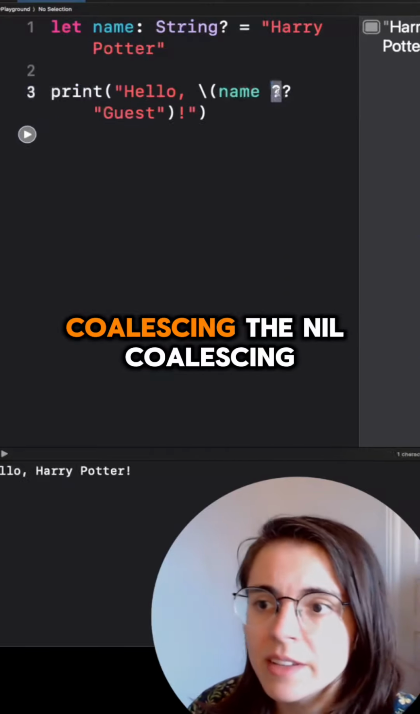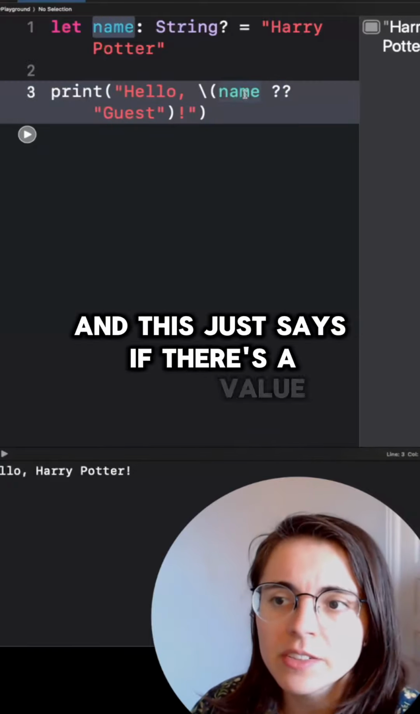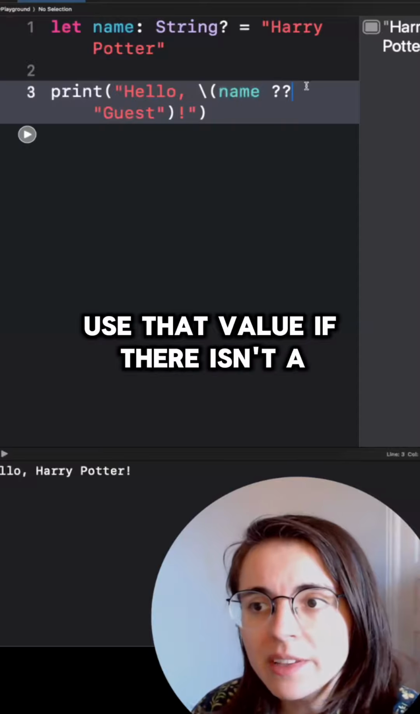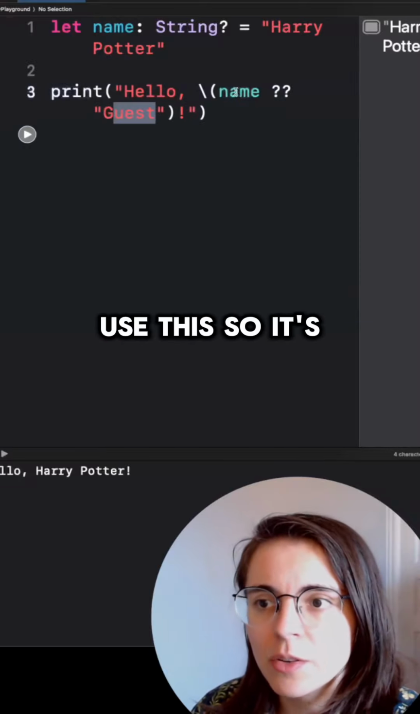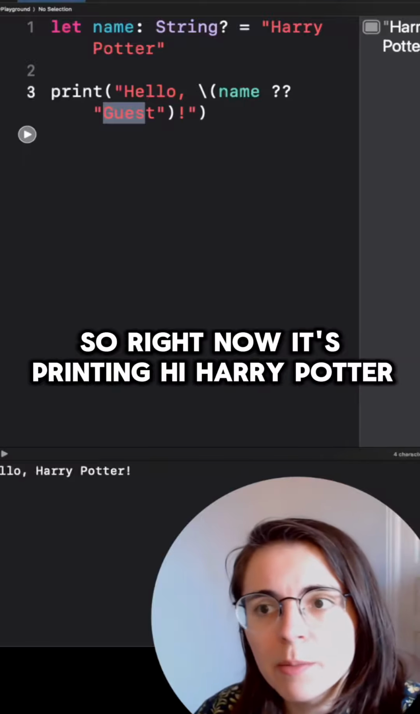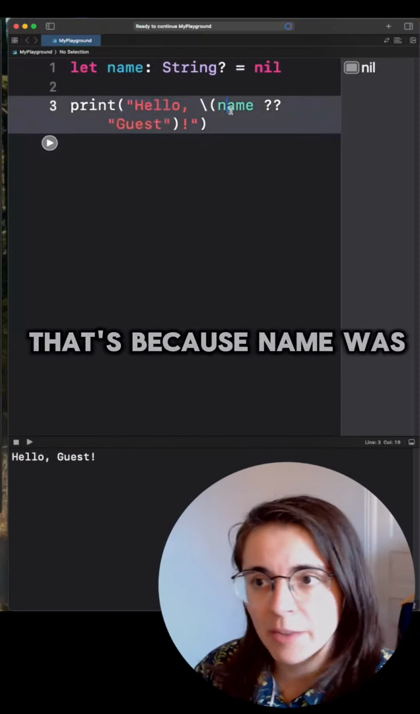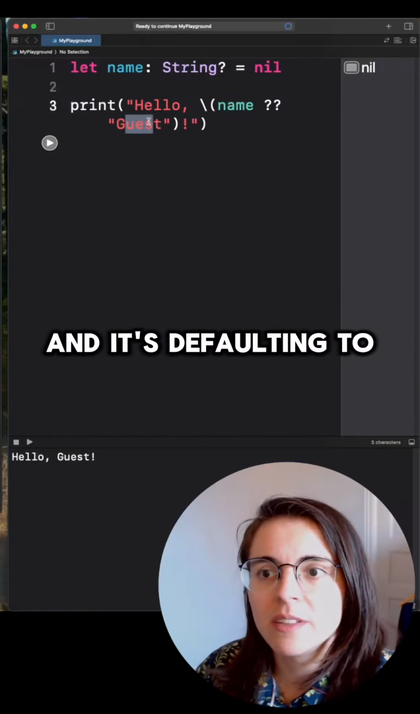Another way to unwrap an optional is using nil coalescing. The nil coalescing is this double question mark operator, and this just says if there's a value, use that value. If there isn't a value, use this. So it's saying if name is nil, then use guessed. So right now it's printing hi Harry Potter, but if I make this nil, let's see what happens. Now it's printing hi guessed. That's because name was nil, and it's defaulting to this value.